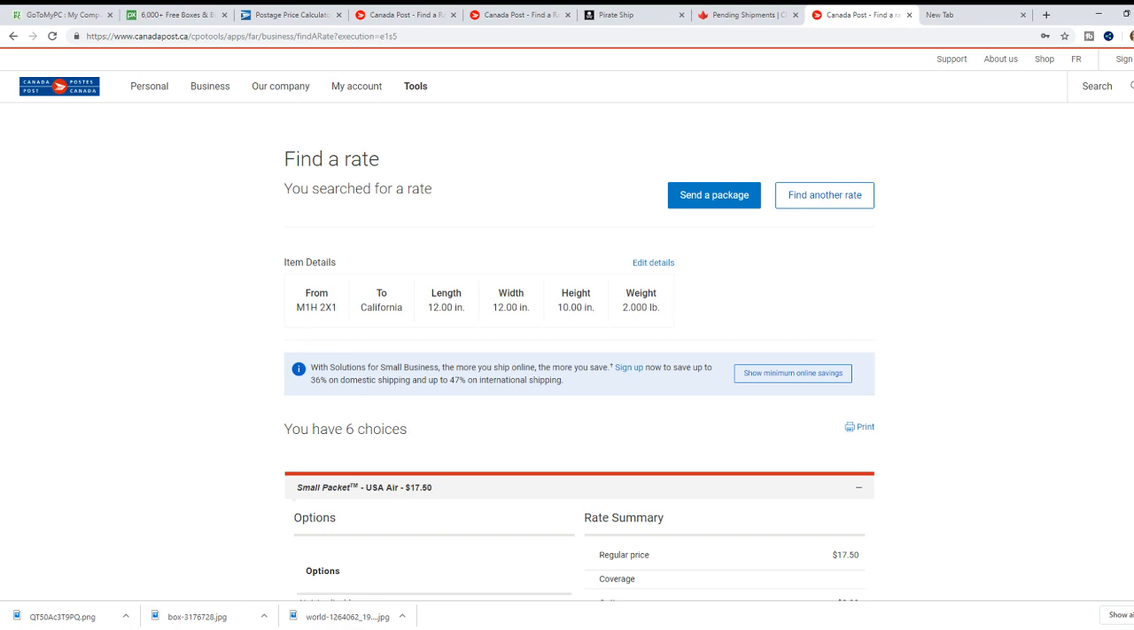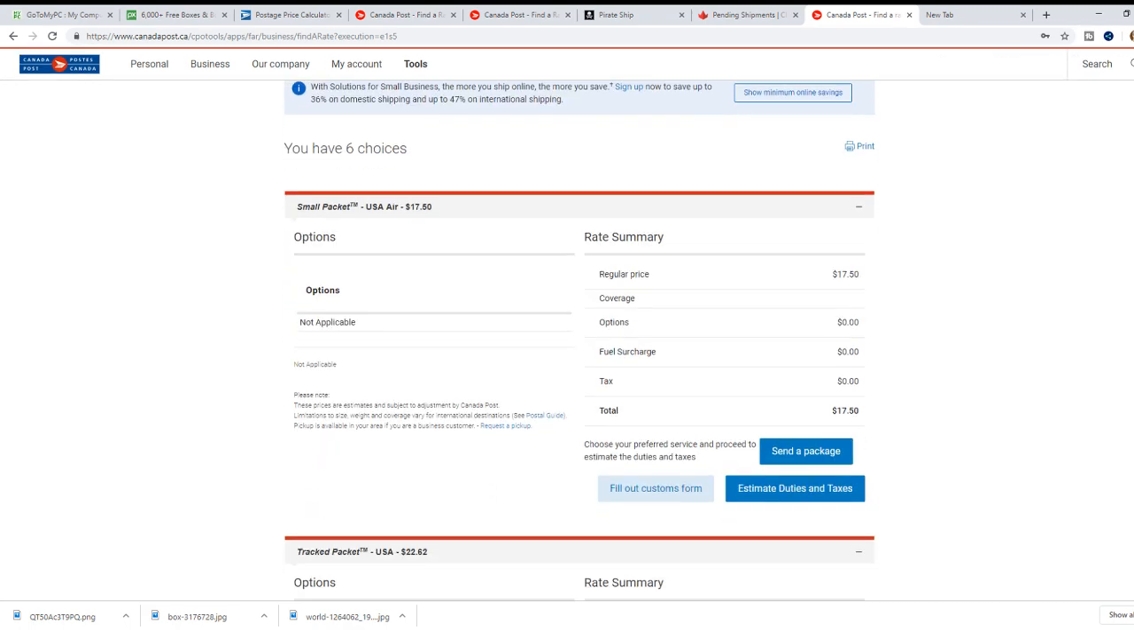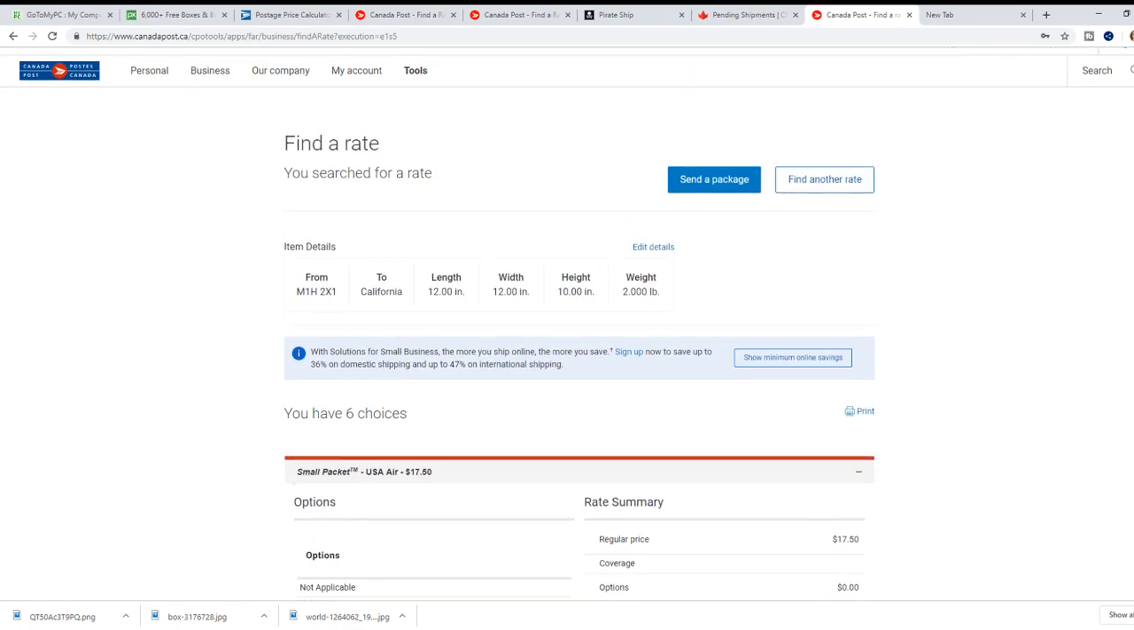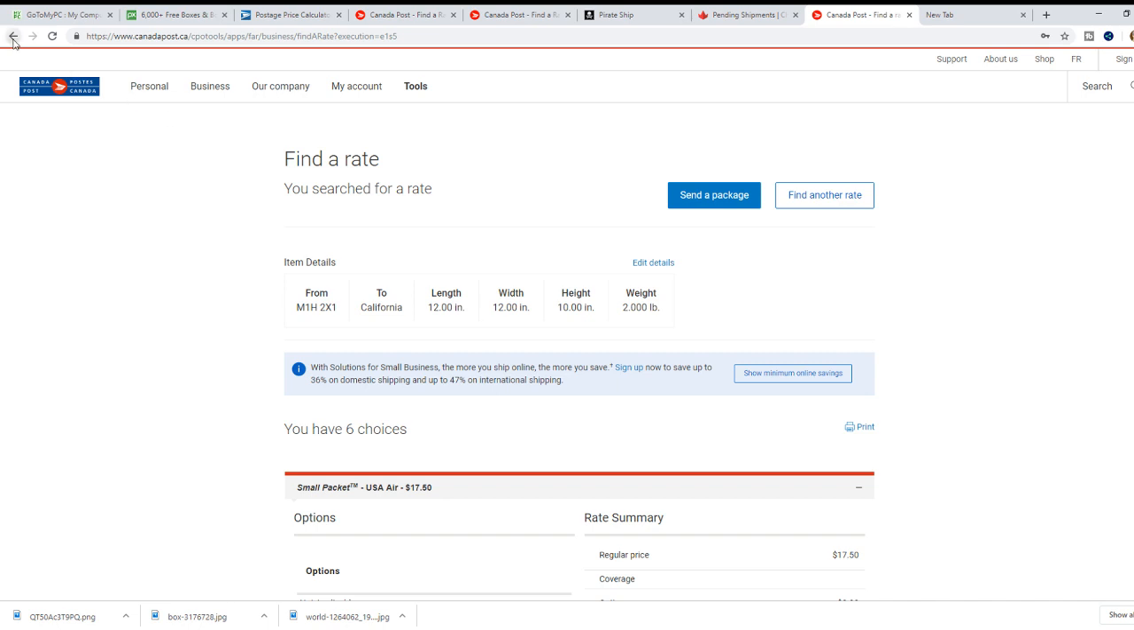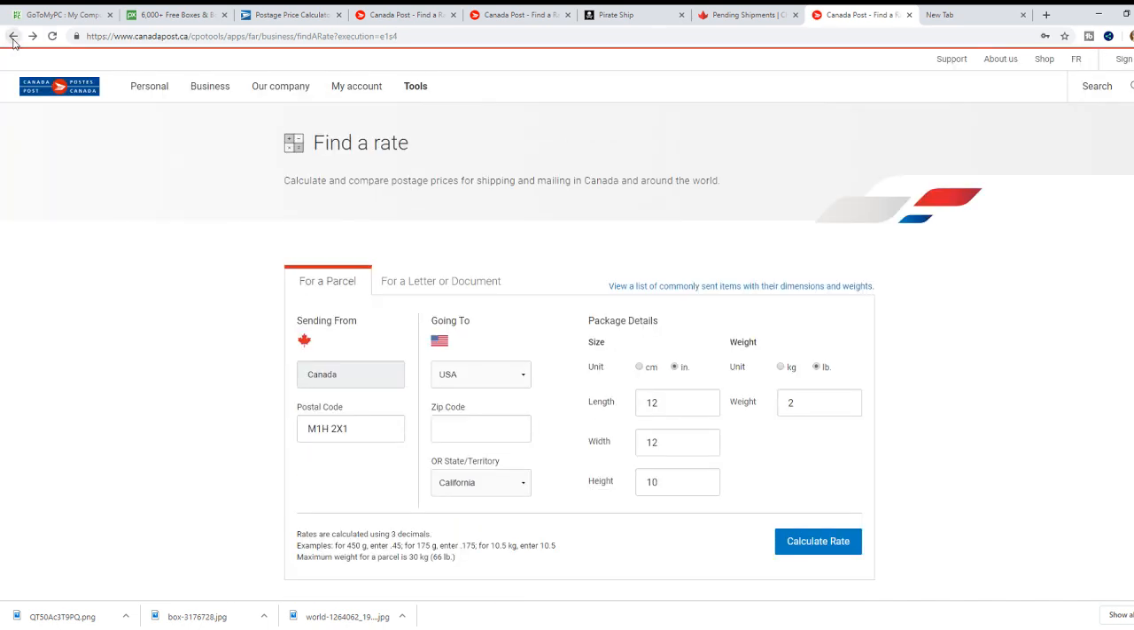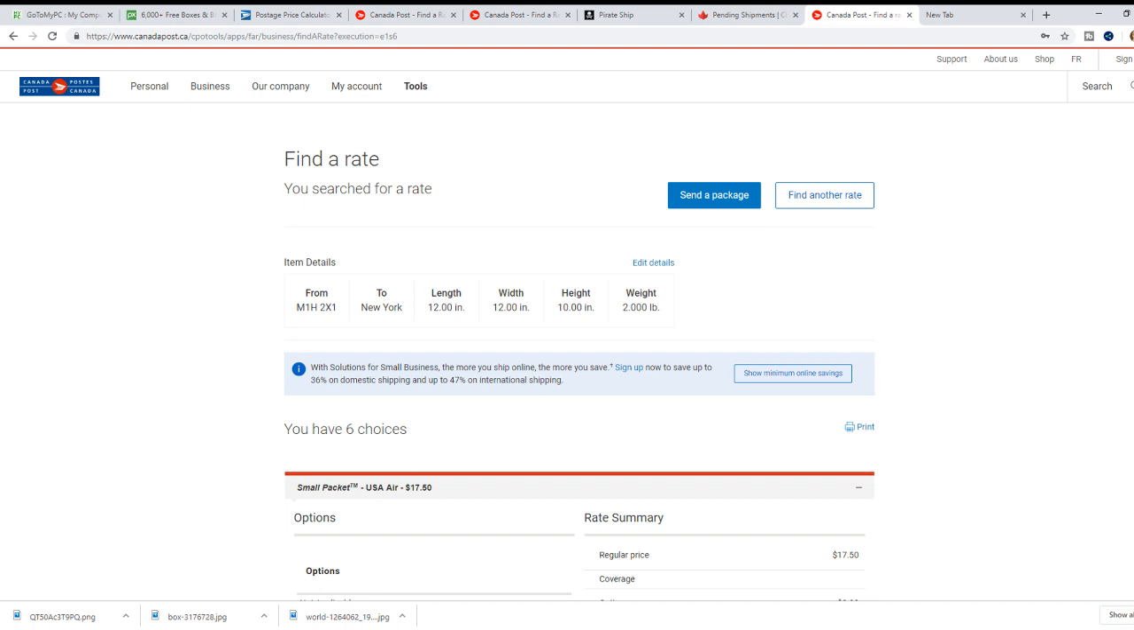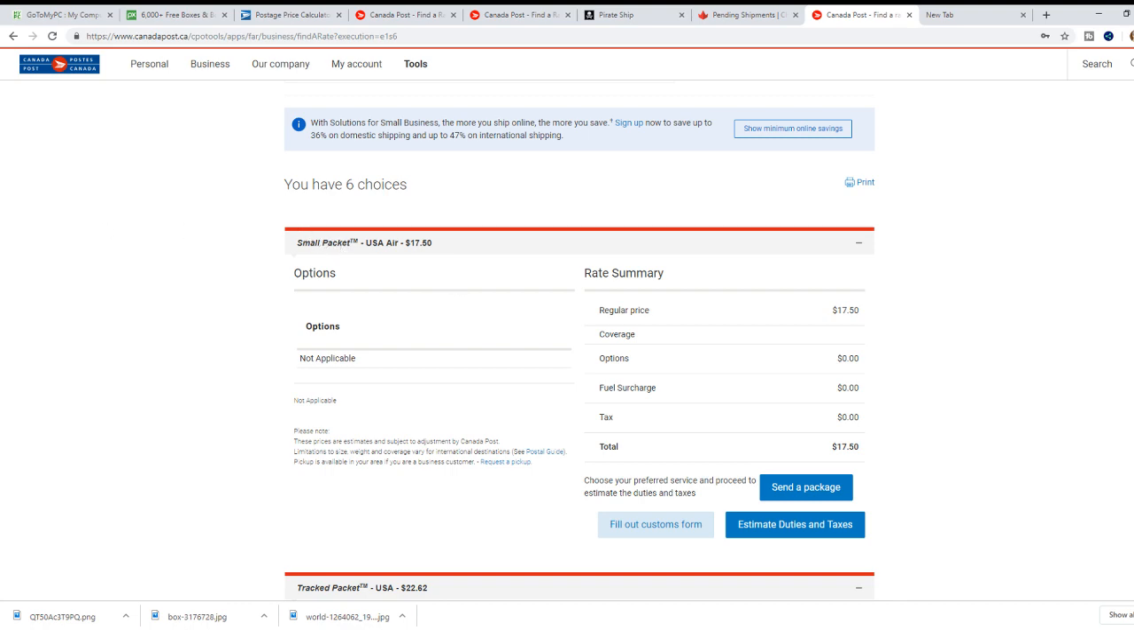And you can see that there's 6 choices. Small packet air will be $17.50 to go to California. If we had an address that we were sending it to, let's send it to 14305, which is New York, that same package, $17.50. So we know what we're going to charge for that as our flat rate. We're going to keep that as our flat rate. We can try that across Canada in multiple places as well, and you can try that internationally.